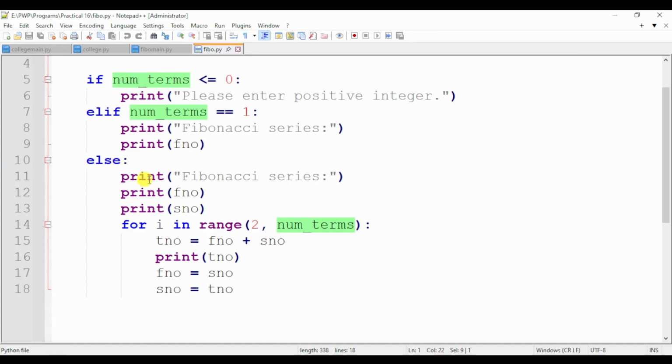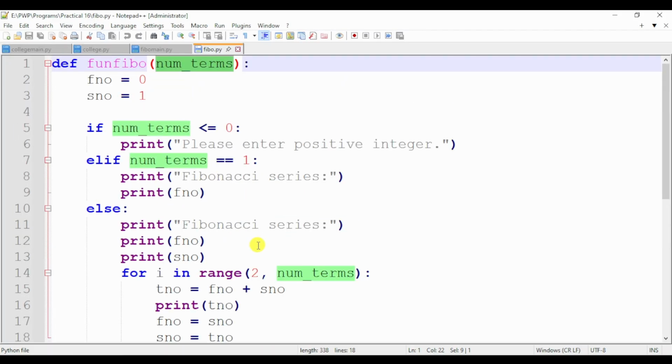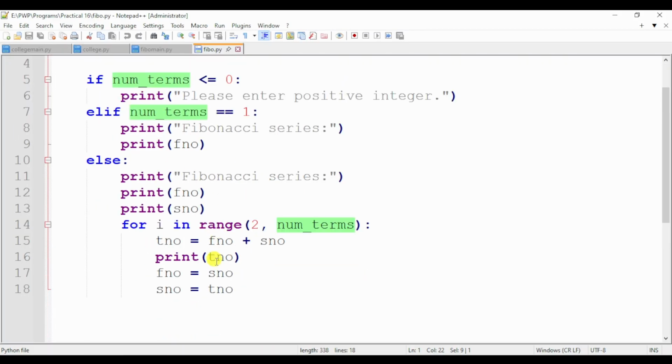Then in the else part I am printing Fibonacci series as a message, then printing the first number separately, then the second number separately. Then I am using a for loop here: for i in range 2 comma number of terms. Why am I starting with 2? Because we have already printed 2 numbers initially. So I am starting from 2 comma number of terms minus 1. Then a third number variable is taken, TNO is equal to the addition of first number and second number, then it is printed. Then I am assigning the second number value to the first number, then the third number value to the second number. This coding is already explained in practical number 5. If you want to understand in detail, just go to practical number 5 and understand the code there.